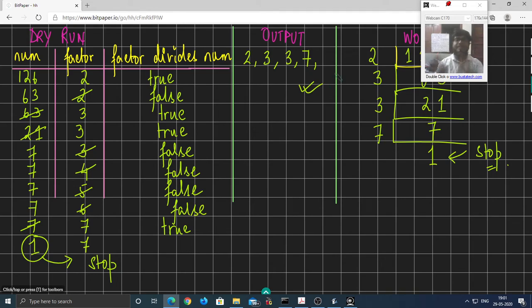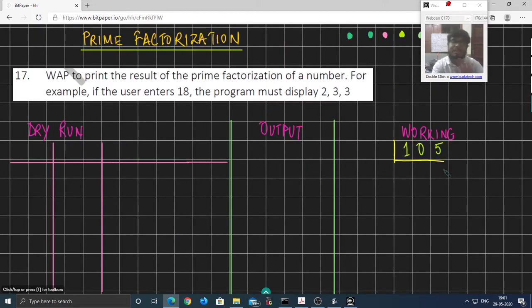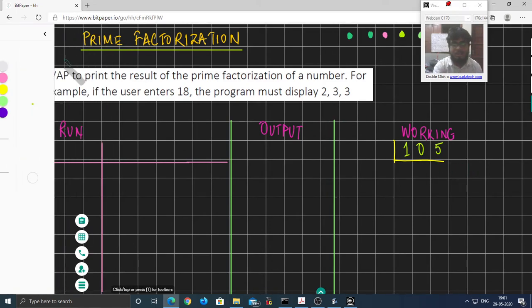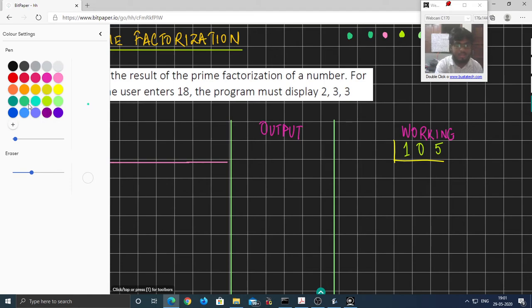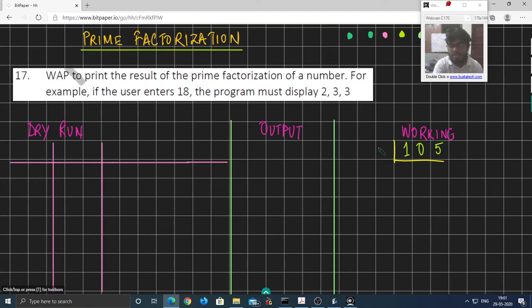Now, it might seem to you that every time I'm taking an example in which the number is an even number, therefore, while starting with 2 as the factor, we are getting the first row as true. But that may not be the case. So in this particular problem where the number is 105, 2 is no longer a valid factor. Even if we start with 2, we cannot use 2 because 2 does not divide 105.